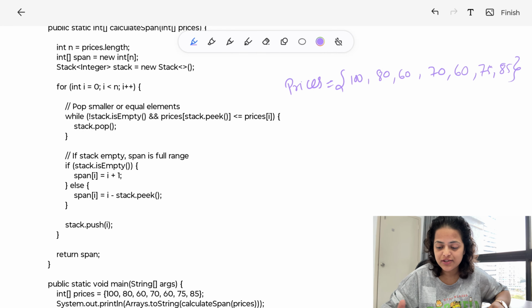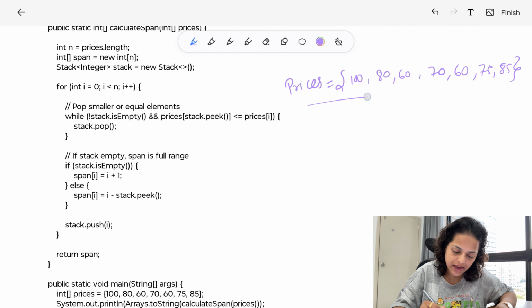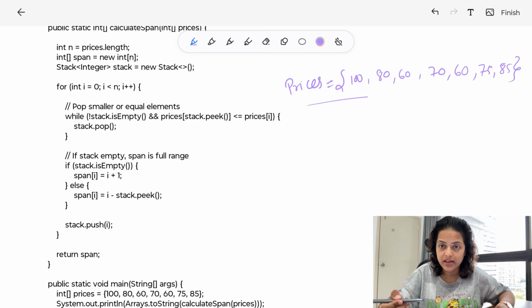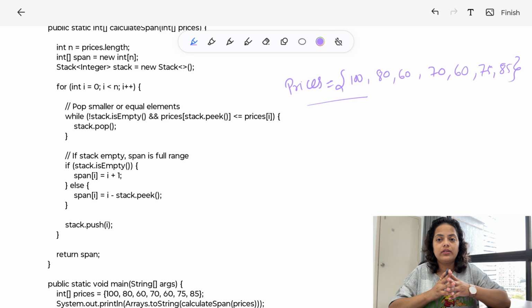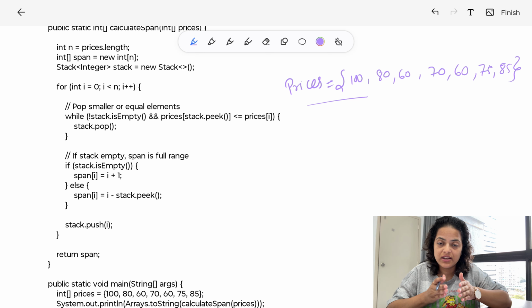Hey guys, let's discuss a new problem from Stack, which is the stock span problem. Here you would be given one array, the stock price array, and you need to figure out the maximum number of consecutive days, for the current day, where the price of the stock is less than or equal to that day's price.